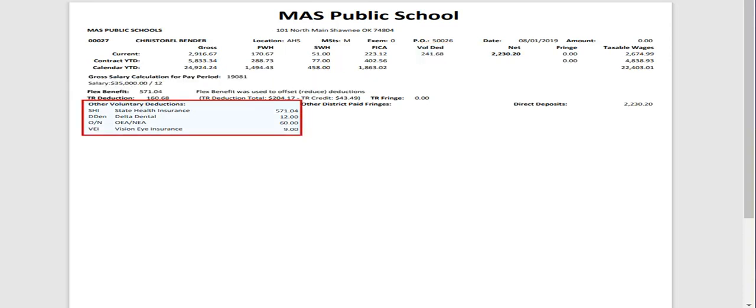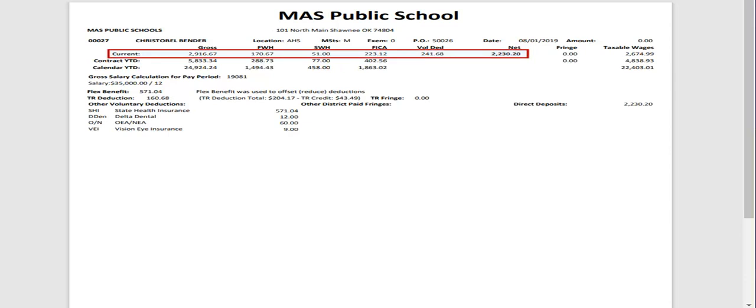You can view your voluntary deductions here. This includes the voluntary deduction code, name and amount for this pay period. Your net income amount displays here. If you take the gross amount and subtract the federal withholding, state withholding, FICA and voluntary deduction amounts, you get the net amount.